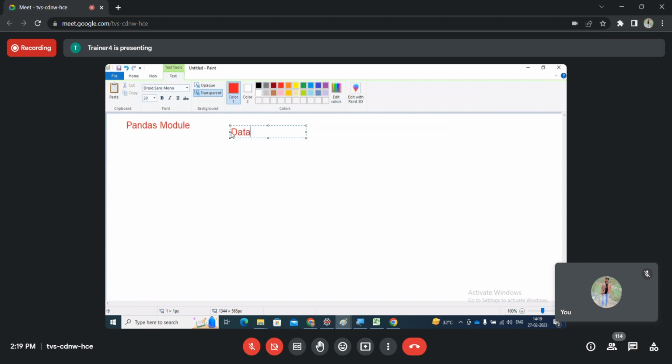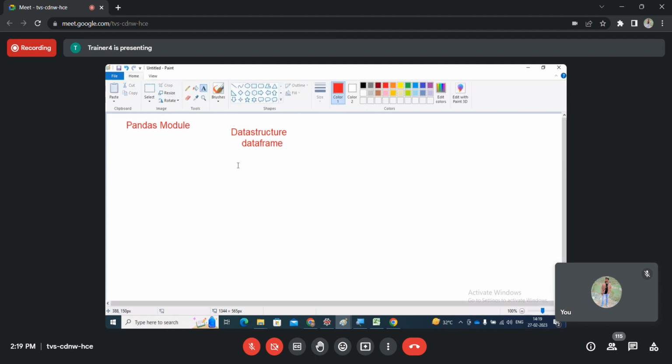I think all of you know the functionality of a data structure. Why do we need a data structure? Using a data structure, we organize the data using different algorithms, isn't it? Actually, the pandas module provides us a data structure. The data structure name is DataFrame, where we organize the data dynamically. Now we need to know what a DataFrame is. Actually, a DataFrame is a collection of series.